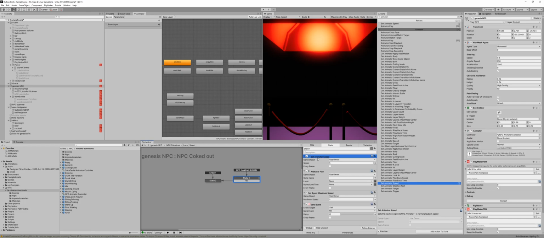Copy over here. Set animator speed to, what is the default speed? 1 is normal playback speed. Okay. It'll go through those. Set animator speed to 5. Animator, we don't need an animator play. Just gonna do that.